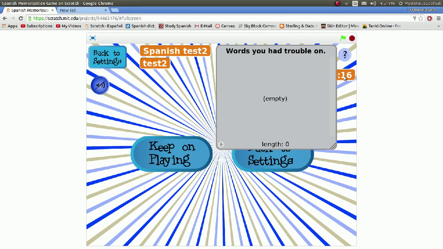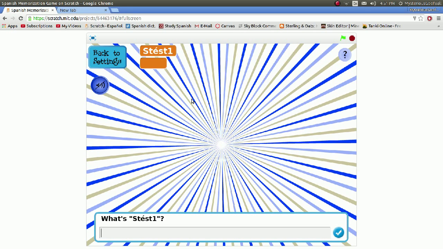But back here, there's the time. So it'll show how long it took you to go through all this, and it looks like 16 seconds, which, you know, is really short, but it was only like 5 or 6 words. And so now you have 2 more buttons. Same thing applies with the F and the D. So I'm going to hit keep on playing, and I'll show you what happens when you get one wrong.